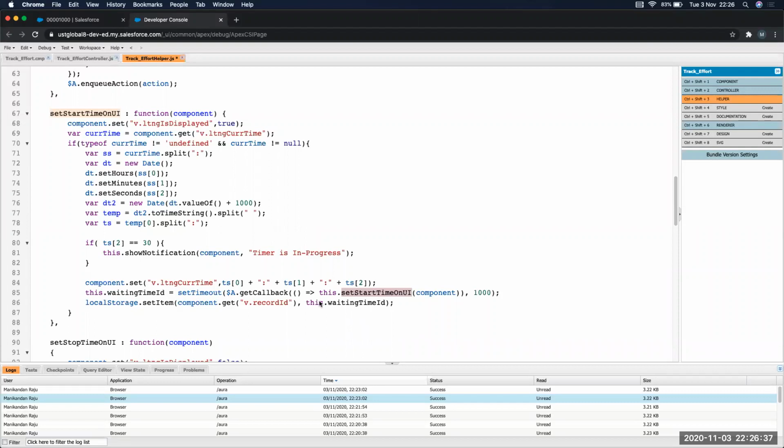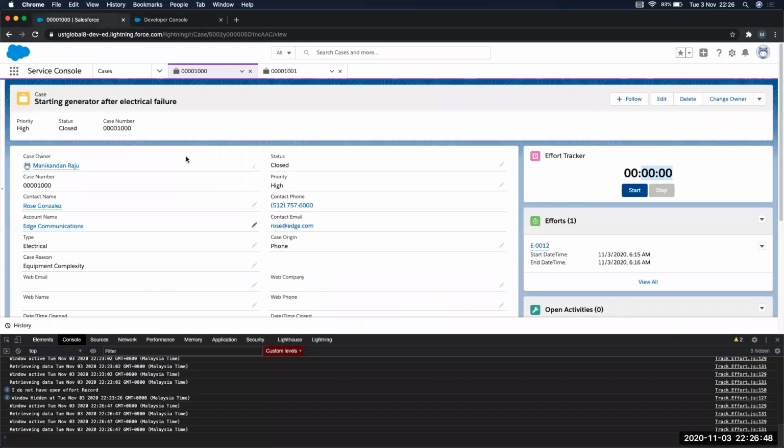Okay, any other questions, team? Okay, Siri asks, what are the other use cases apart from calculating effort? So other things, like if you wanted to refresh some data on this tab, I think you can embed a component. That's what I can think of. And then you can execute that.